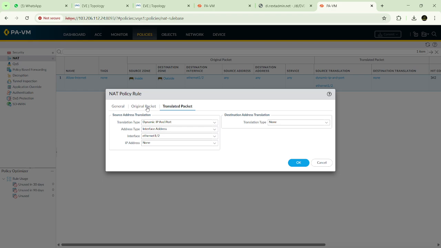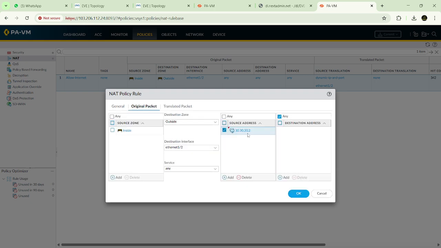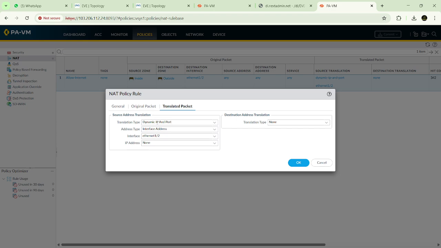No, no, both are the same only. The NATed IP and translated IP both are the same. The original packet will have our private IP, and the translated packet and NATed IP will be the same. Okay. Yeah.